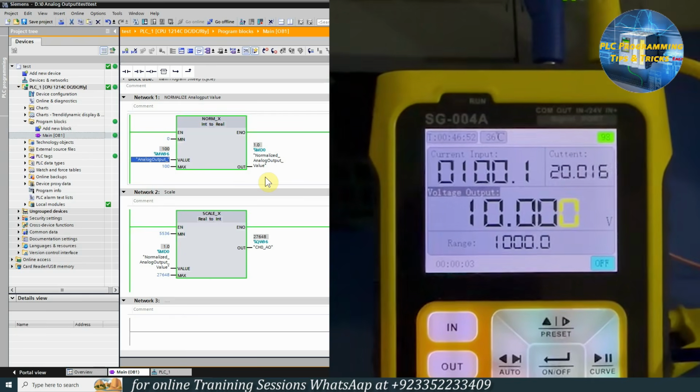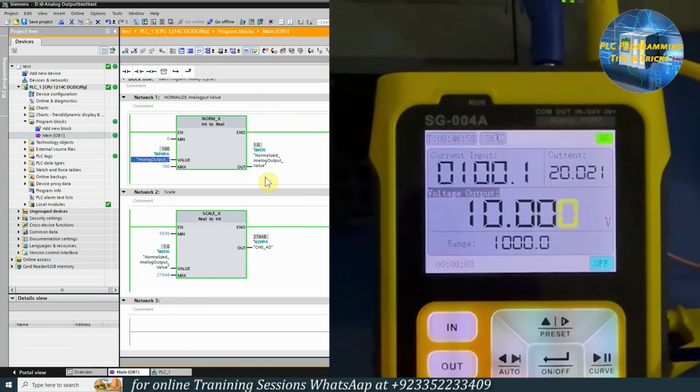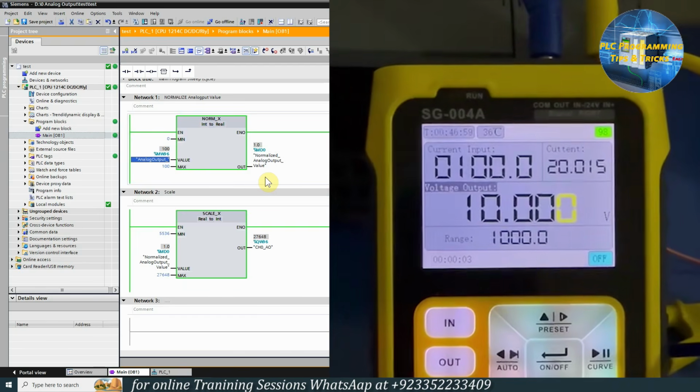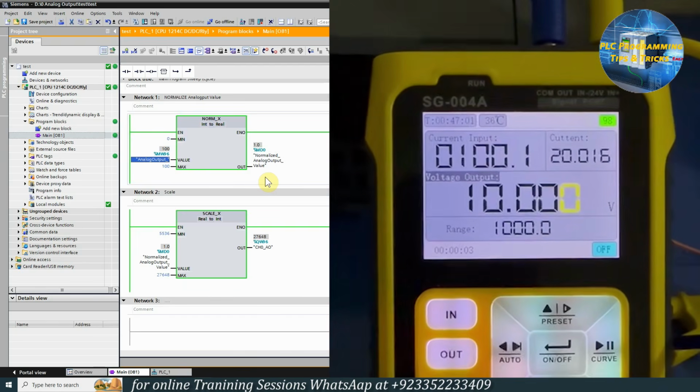So that's how we can configure analog output channels in the S7-1200 PLC using TIA Portal software.